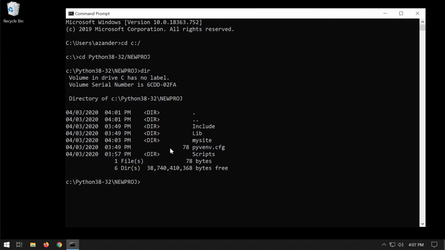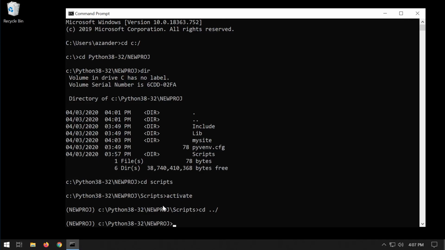Now, before I open up My Site and run Django, I want to start the virtual environment. And if you remember, that's in scripts. So I need to start that up. So if I just navigate to scripts, then inside I can just type activate. And you can see now I've started the virtual environment. So I press cd dash to go back a folder. So I'm in scripts. I want to go back to new proj, and there we go.